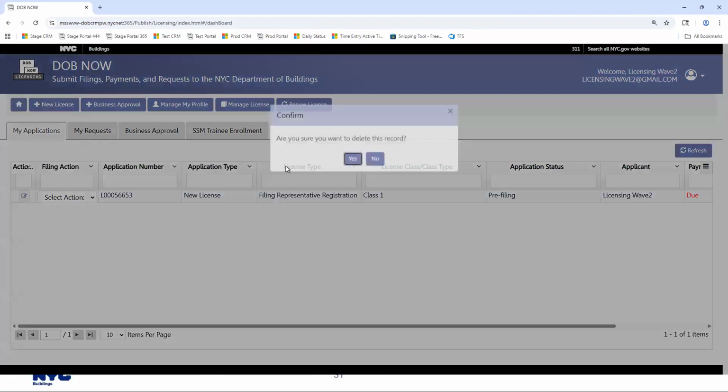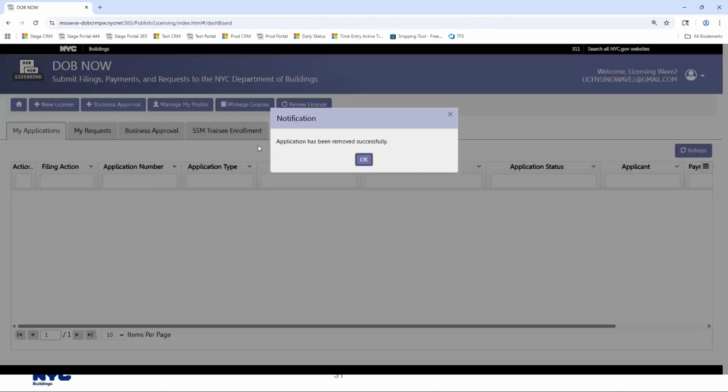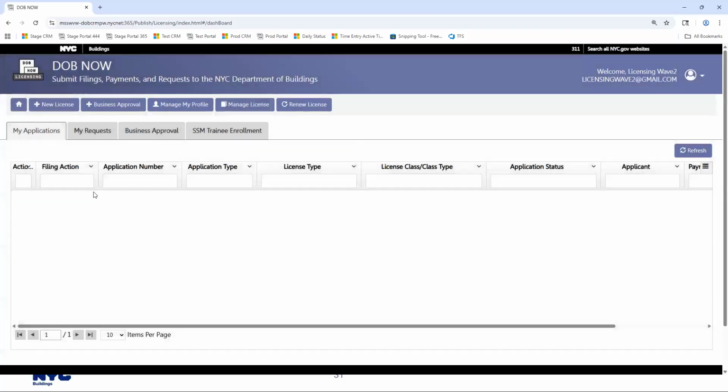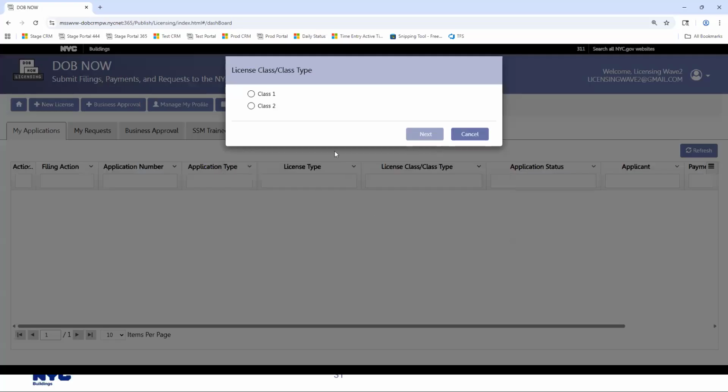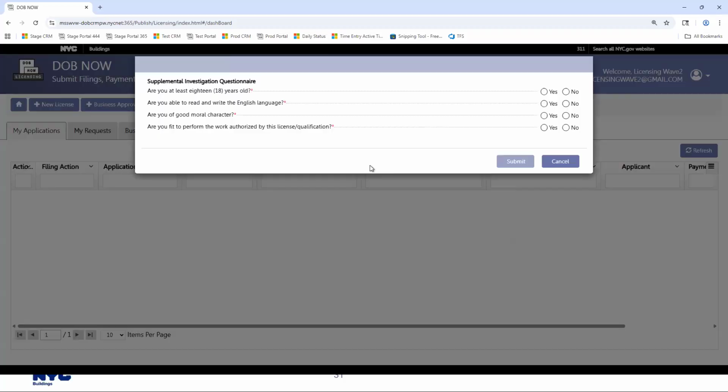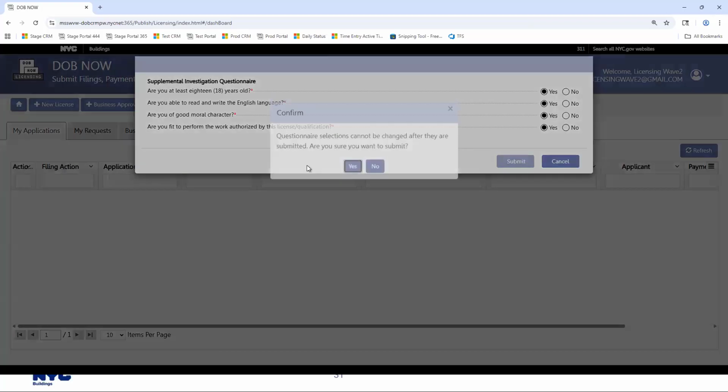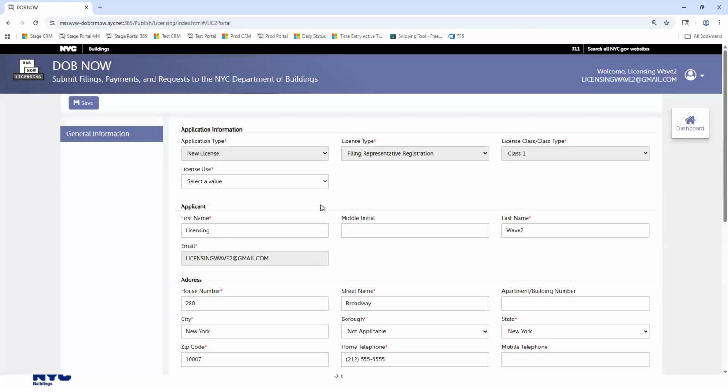This will bring you into, I'm going to delete the previous one I did, the DOB Now licensing dashboard. And up here, we're going to click on Plus New License. I'm going to specify that I'm going to create a filing representative registration. For our purposes, I'll click yes on all the questions. If you click no on any of them, you will not be able to submit. So we'll click submit, yes on the confirmation pop-up.